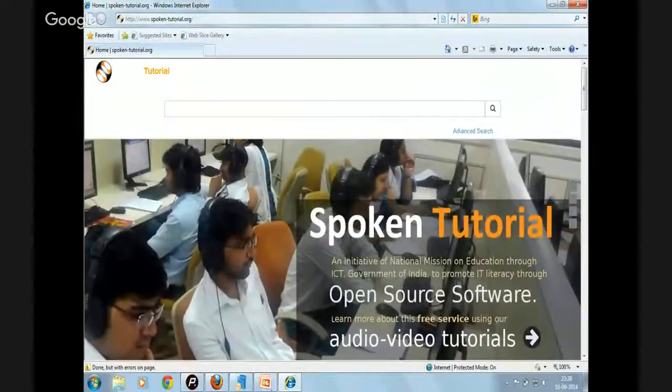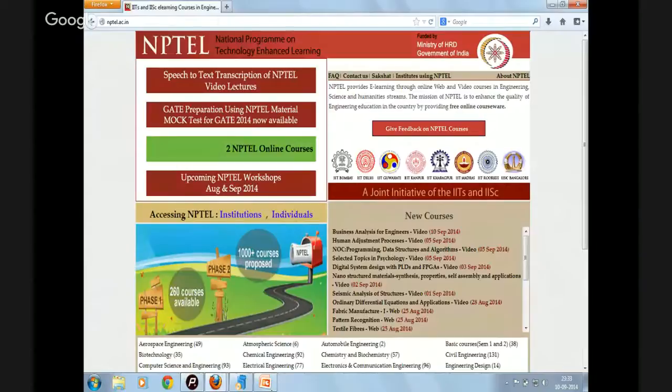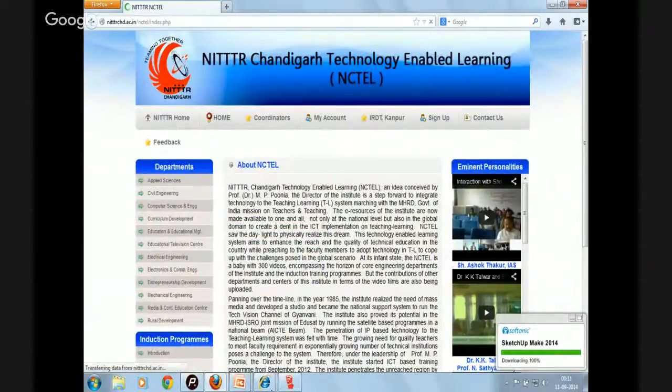So this is the screenshot of the spoken tutorial. This is the screenshot of NPTEL, which I suppose you must already be using. This is your NCTL, which our NITTTR Chandigarh is running, and on the left-hand side you can see that all the branches have been given.